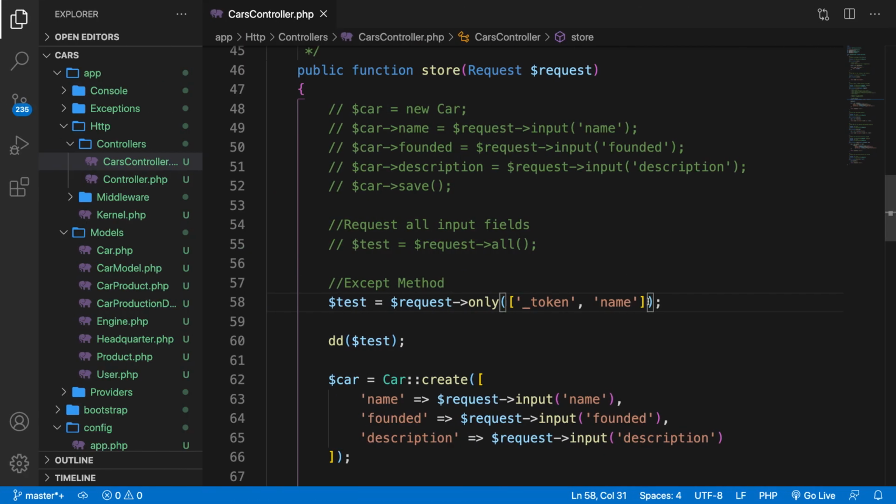And this could also be done as a string. Let's get rid of the brackets and only show me _token, refresh it, and the token has been shown.